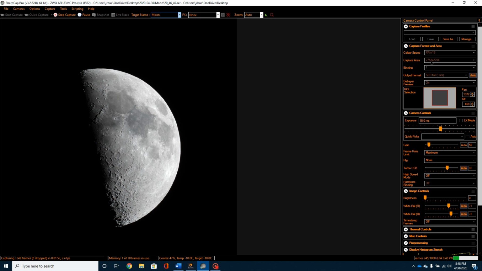I've reduced my capture area down to 2752 by 2754, just so that I have a little smaller picture. It's a little bit easier to process that way. My output format is a SER file. That's a video file. You could use AVI or SER. I've got my exposure set to 15 milliseconds with a gain of 50 and no brightness set. I've got the white balance just auto set on Sharpcap.